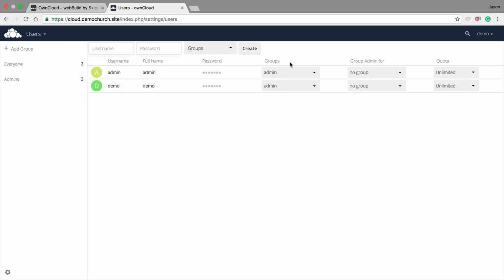You can go through and give them rights. You can create users and groups with this, and you can add different groups. For example, we have the admin group, and I can add people to that group. We can come in and set quotas if you just want them to have a gigabyte or 5 gigabytes or 10 of space, or however much you want to give each one.